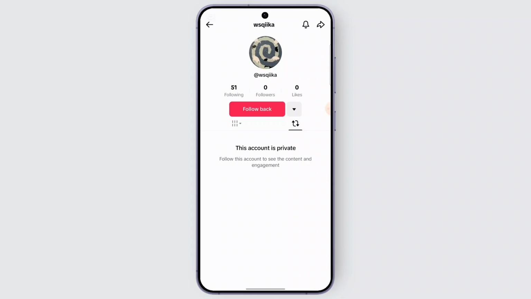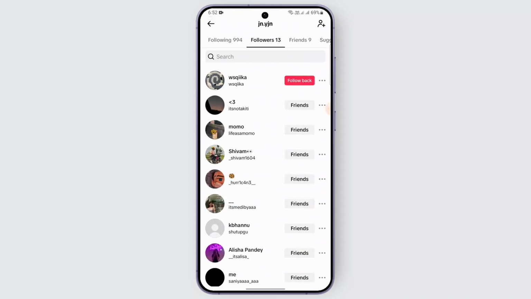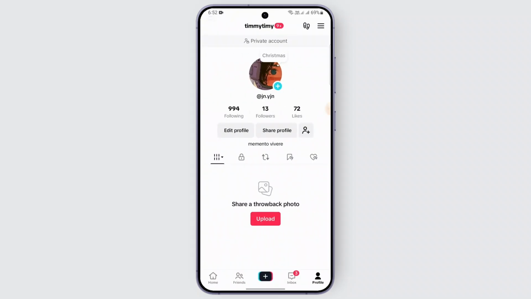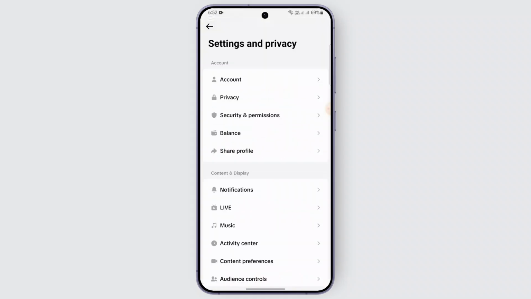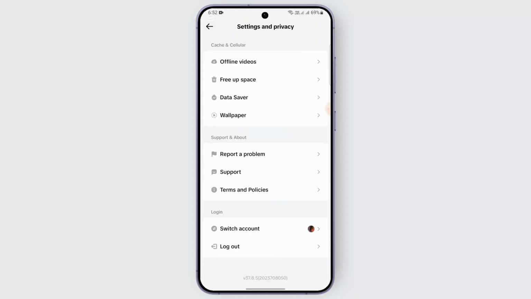Right now we don't have this feature available here. So what we can do is directly head over to the TikTok settings. For that, head over to profile at the bottom right. After that, on the top you can find a menu bar. Click on it and tap on settings and privacy. After that, locate the option called report a problem, and tap on it.